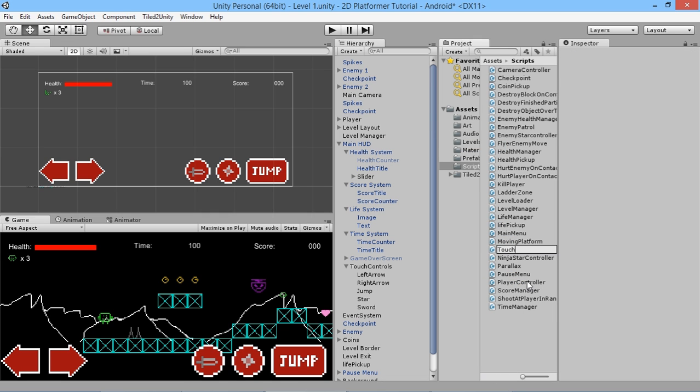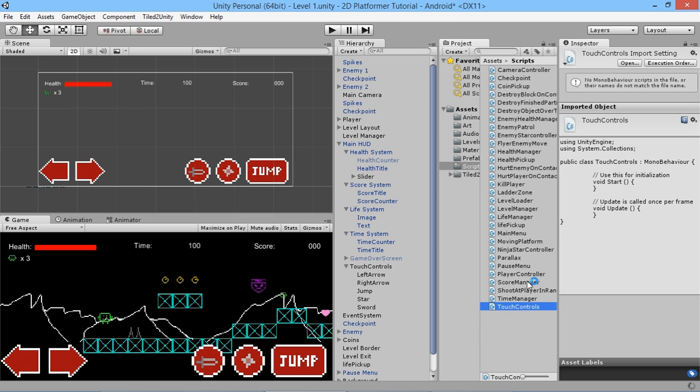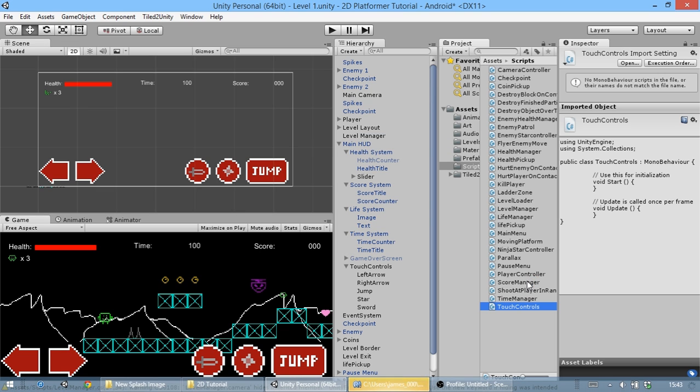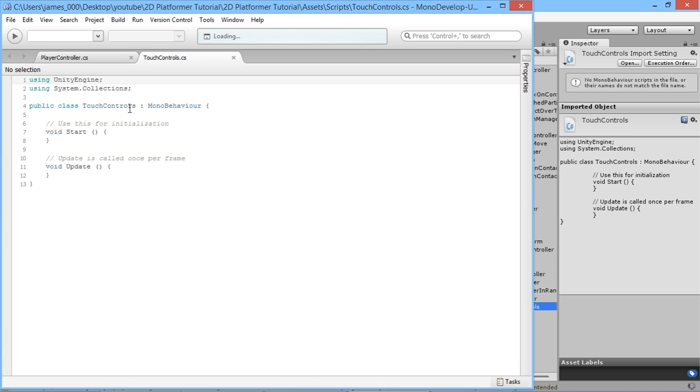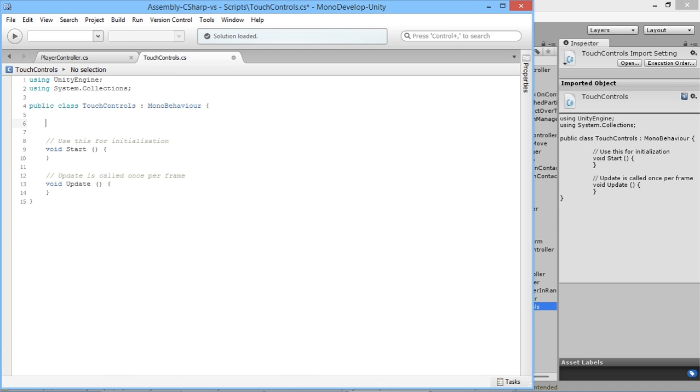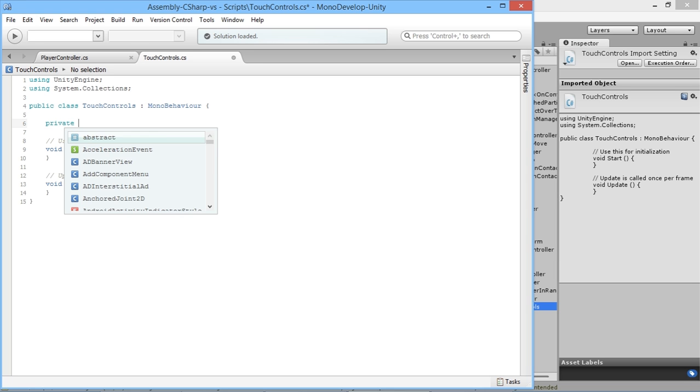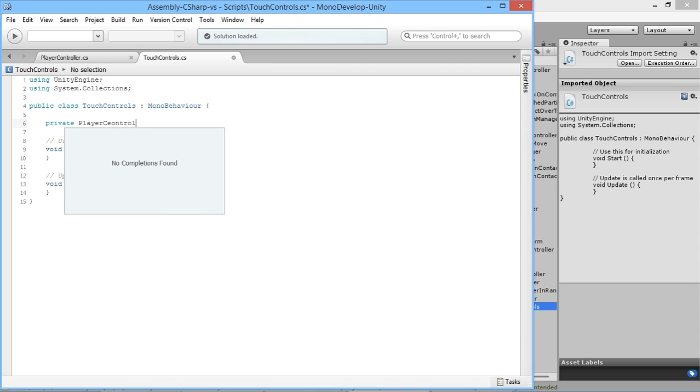So we're going to call this one touch controls, and it's going to be pretty straightforward. It's going to basically call all the abilities from the player, and it's going to add a couple of extra little bits in for us to be able to use nicely. So what we're going to need for variables is a private player controller, the player. So this is what we'll be using to access the player itself.